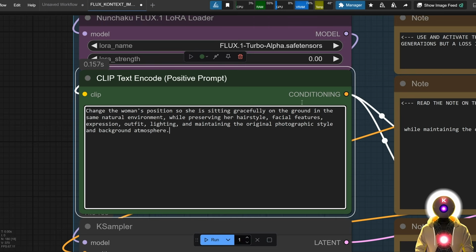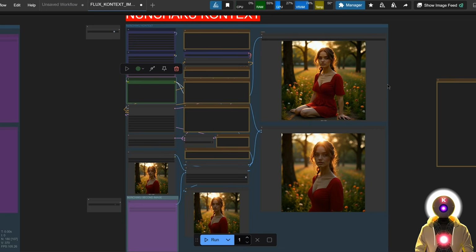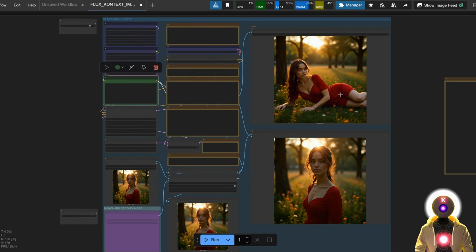You can also change the position of the woman so that she's sitting on the ground instead. And we get something like this, which is really good. Her legs are a little bit hiding into the ground, but still, this is really good. And you can really change the position as you wish, all of that while preserving the original features of the person. I mean, this is really cool.